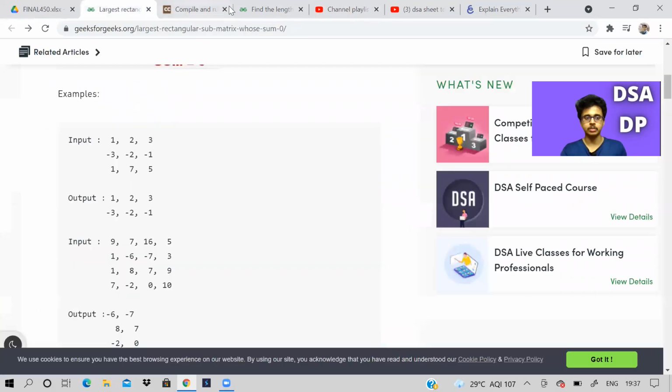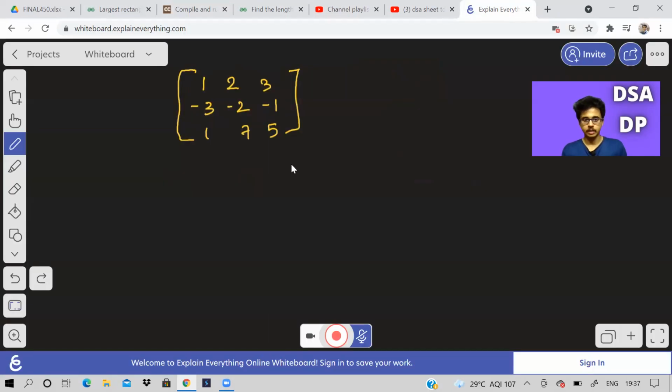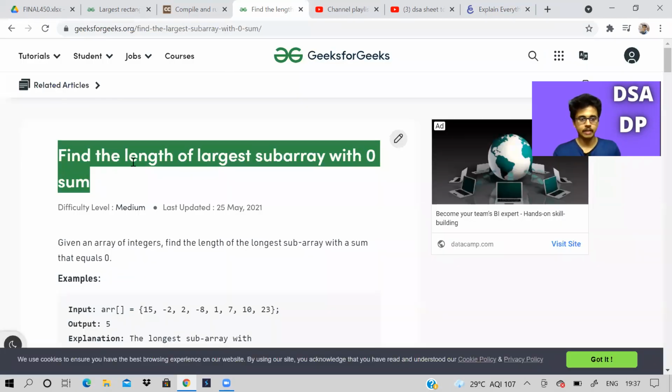What is that approach? See, how we will be solving the problem is, see, this is a 2D matrix. We want to convert it to 1D array. Why we want to convert to 1D array? We can apply Kadane algorithm there. We can apply something like a Kadane algorithm. But in this case, instead of Kadane algorithm, we would have to know this algorithm, that is how to find length of largest subarray with sum 0.